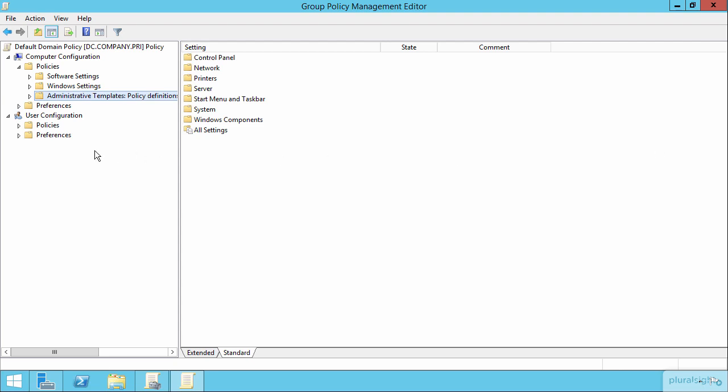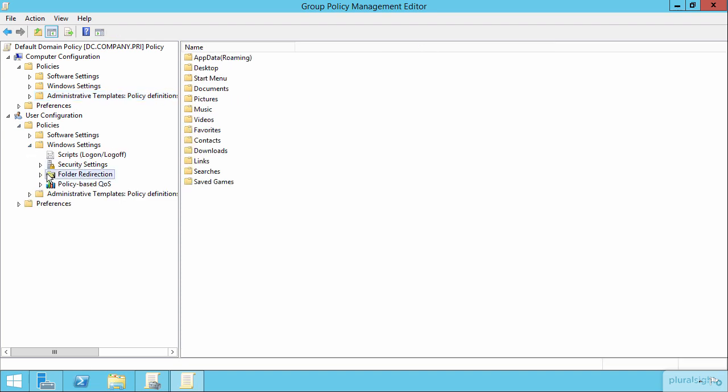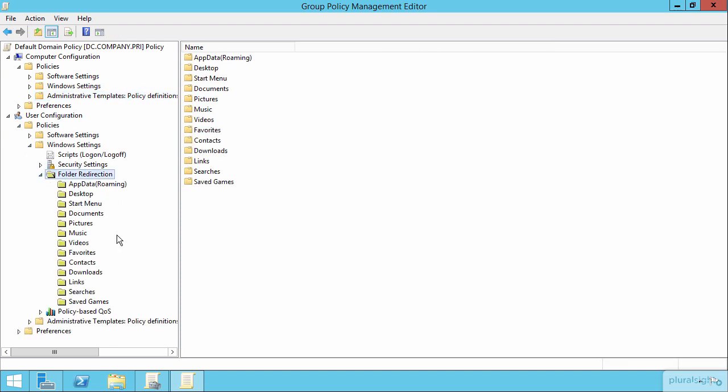Now remember, anytime we deal with any configurations down here in the user half, this GPO will need to be applied to an organizational unit full of user accounts and not computer accounts. But once you do that, you can come down here under Policies and Windows Settings and take a look at Folder Redirection, for which you can see the variety of different folders that can be redirected to some server somewhere in your environment. Now for any of these, let's pick Documents, for example.